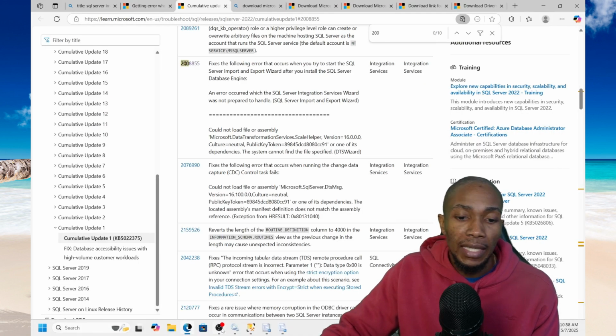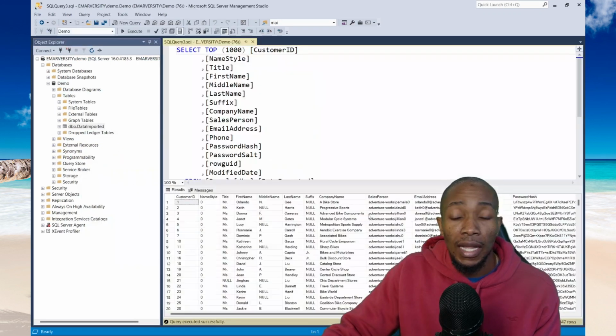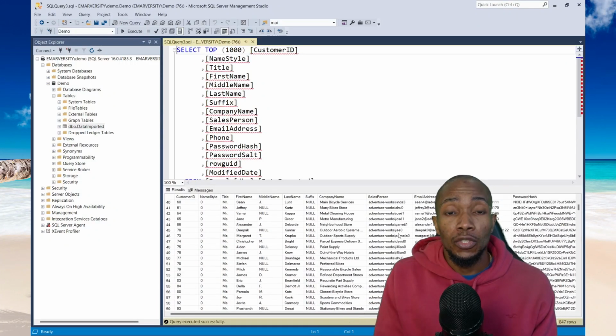Now let's minimize and let's connect to Management Studio, refresh tables, and let's select our table. And that's basically it. So to summarize, the first thing that you need to do is install the ACE.OLEDB driver. Then, if you're having additional issues, you install the latest cumulative patch, and that will take care of your issues.